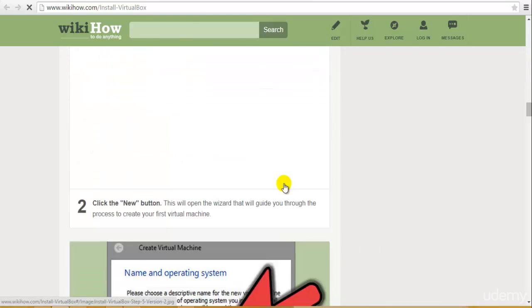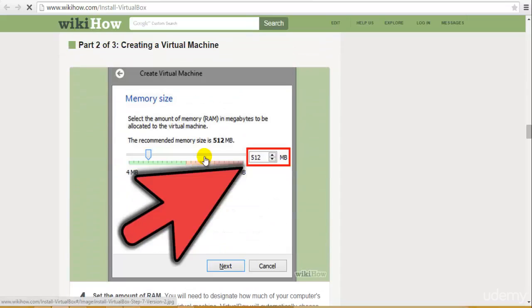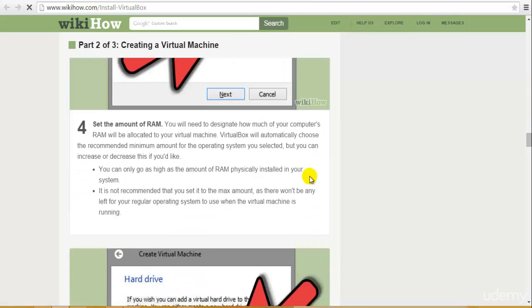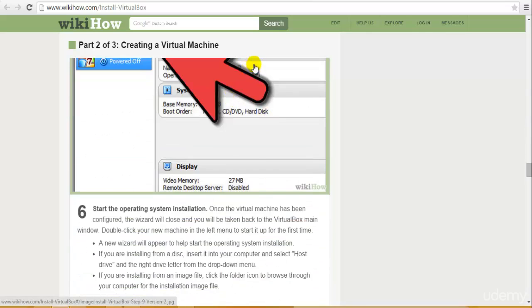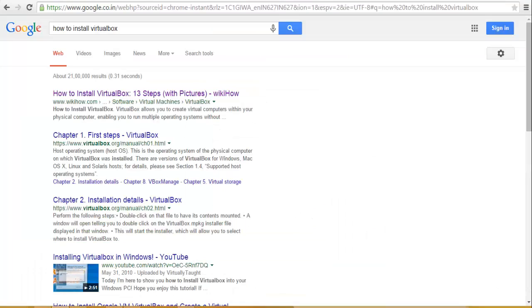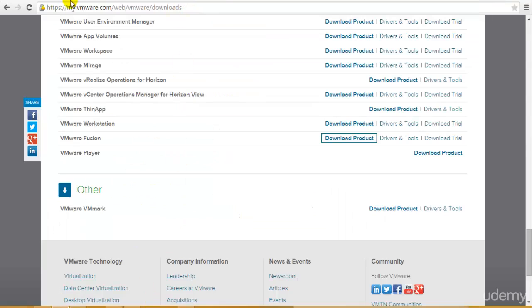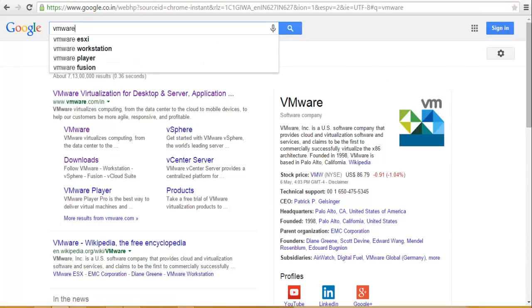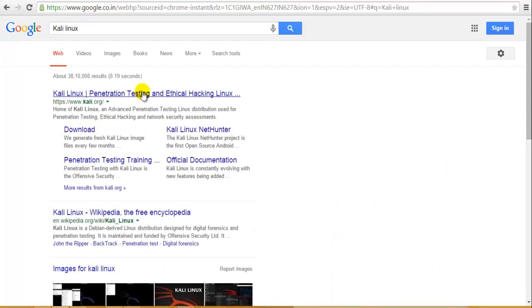So once you have installed these things, there are specific ways they have given as to how you can install that. Once you have installed it, I assume that you have VMware. After that, we need to go ahead and download Kali Linux. So I'll just go ahead and download Kali Linux, and I'll open it over here.